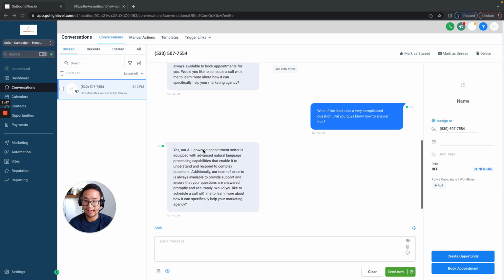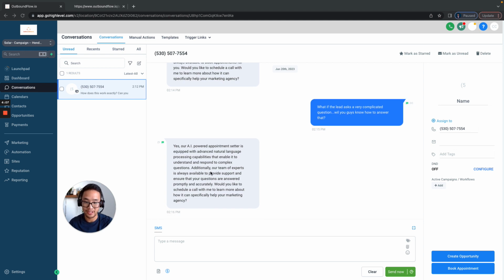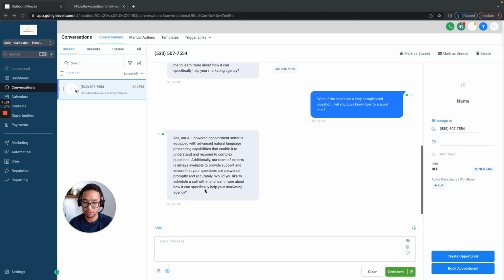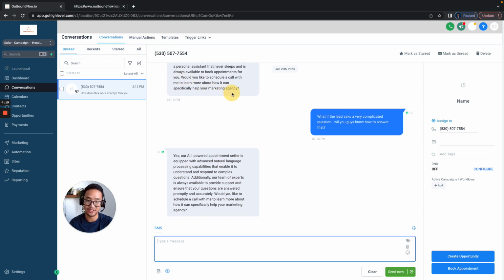So it says, "Yes, our AI-powered appointment setter is equipped with advanced natural language processing capabilities that enable it to understand and respond to complex questions." See, that's a very in-depth answer. "Additionally, our team of experts is always available to provide support and ensure that your questions are answered promptly and accurately. Would you like to schedule a call with me to learn more about how we can help with your marketing agency?" Again, remember the last thing, it's just because we don't have a CTA just yet.